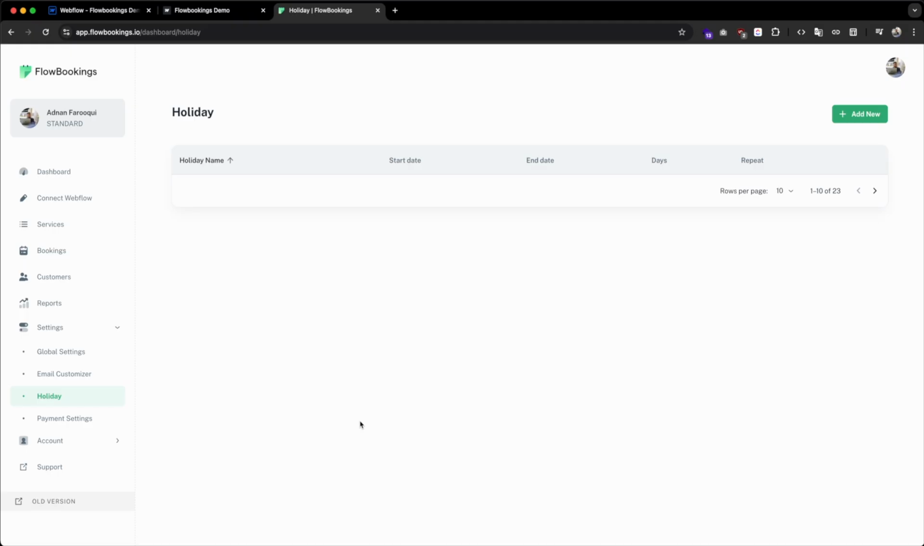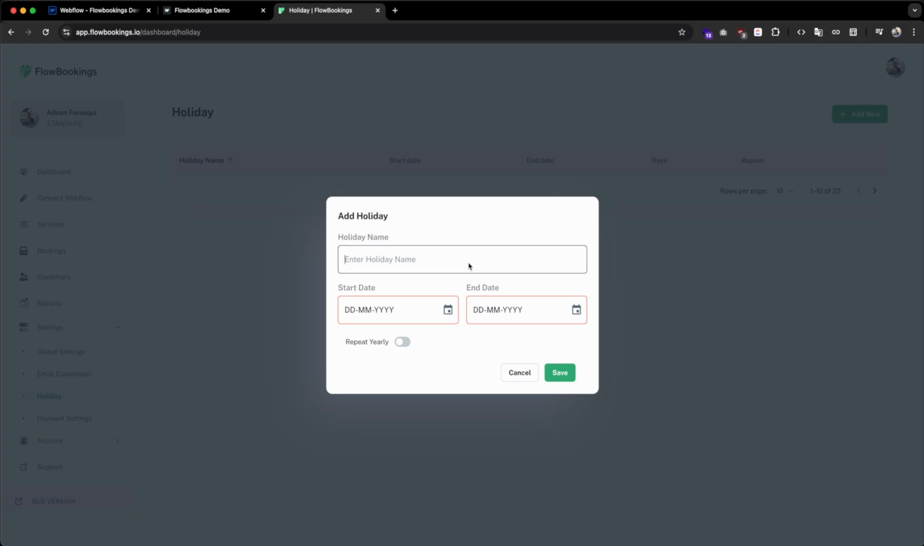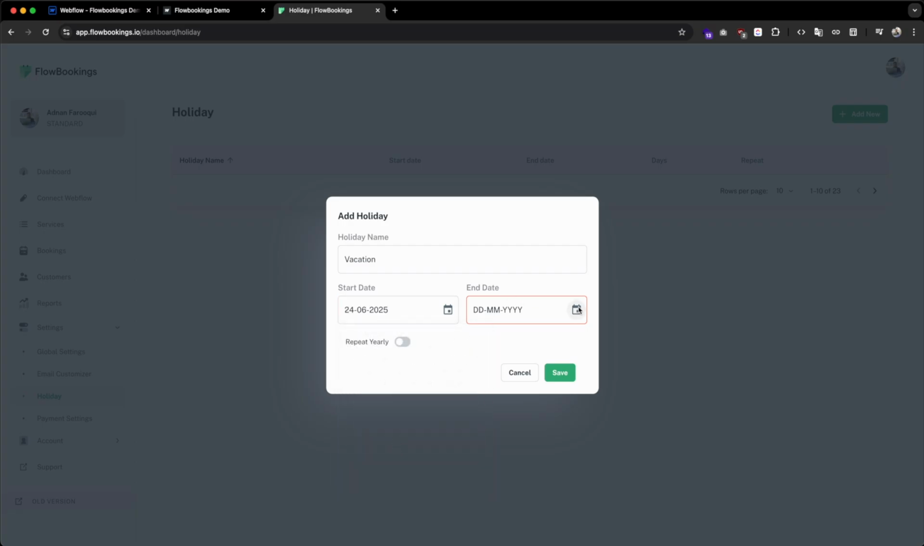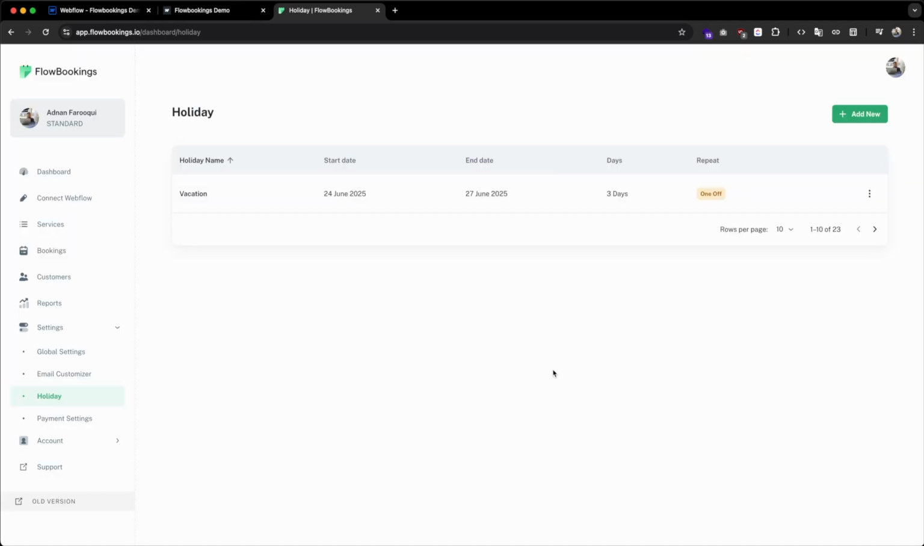But if you want to set a particular date or a date range to be off for your business, then you can head over to the holidays in your settings and create that holiday. So I'll say vacation, and my vacation is from 24th to 27th, and you can choose to repeat this yearly, or you can choose to have this as a one-off holiday. I'll go ahead and save this, as my vacation is just one-off, and these 3 days will be off for my business. You won't be able to book for these 3 days, and that's how it works.